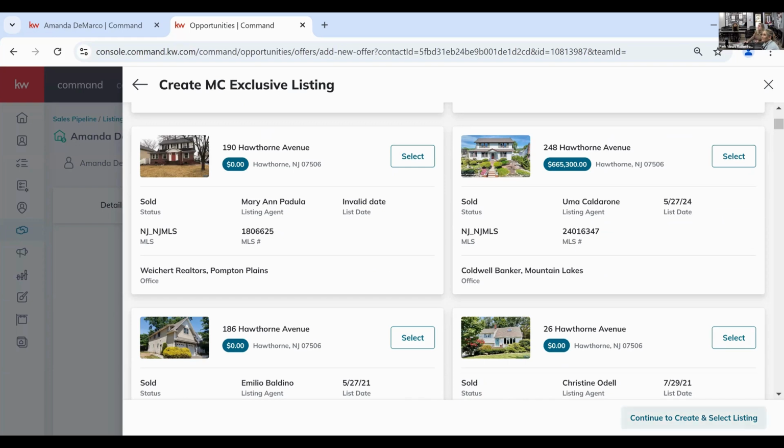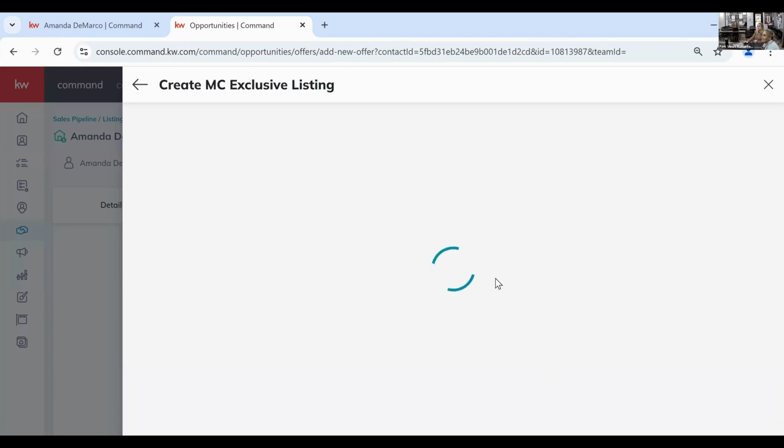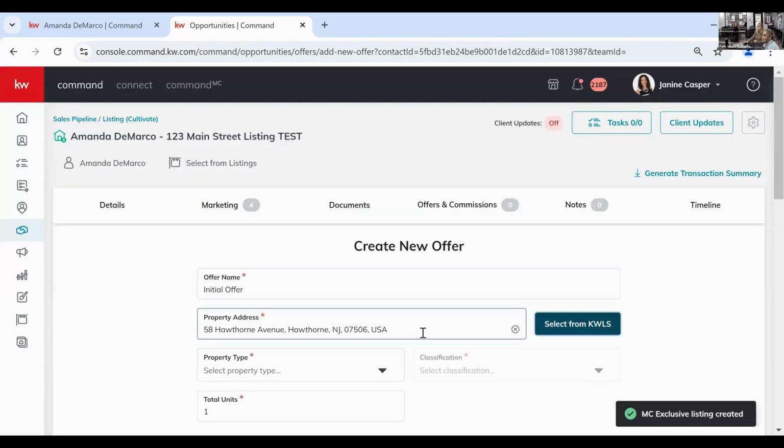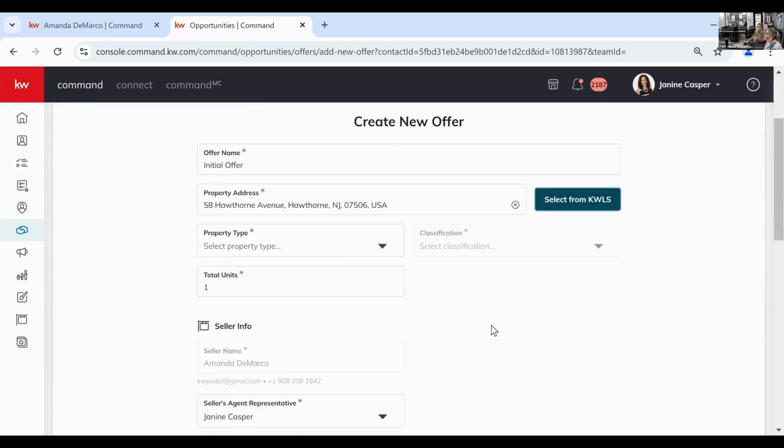So please note that there is a continue to create and select listing option here. You will need to select this button in order for that exclusive listing to register in the system. So once I click on that button, it'll do a little refresh, and now we see that that property address is here and my MC exclusive listing was created. Then we're just going to fill in some more information.